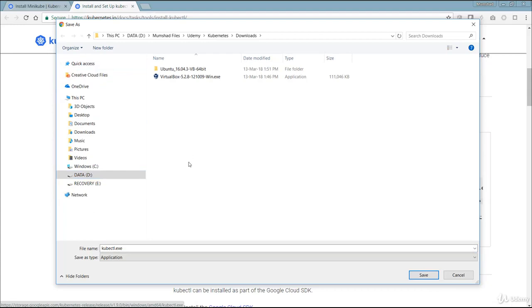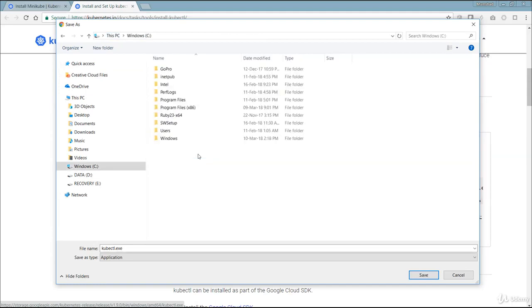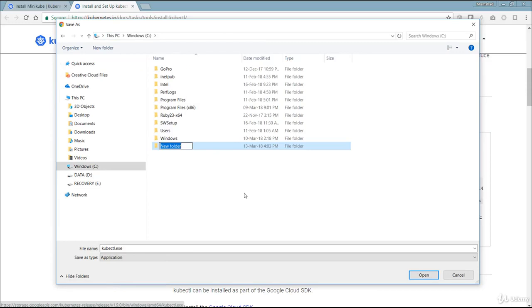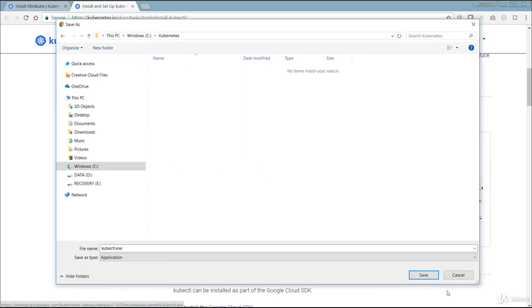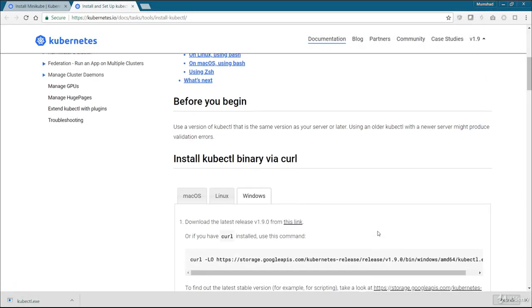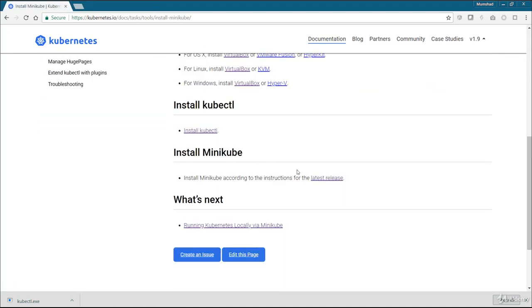Now, when working with Minikube, I've had issues with saving the files on any other drive other than C drive. So I would recommend to save the kubectl as well as the Minikube installation files or executable files in the C drive. So under C drive, I'm going to create a folder called Kubernetes, and I'm going to save the kubectl executable file there. Okay, so that's good.